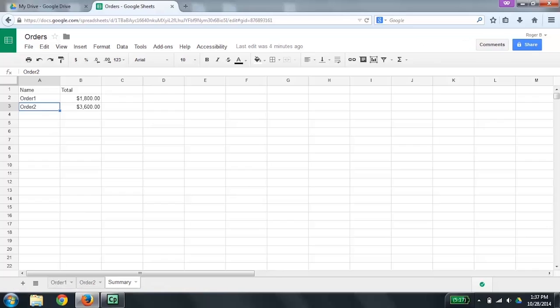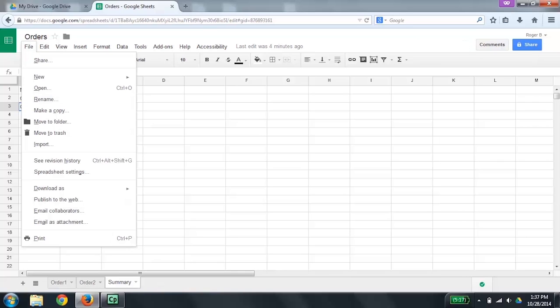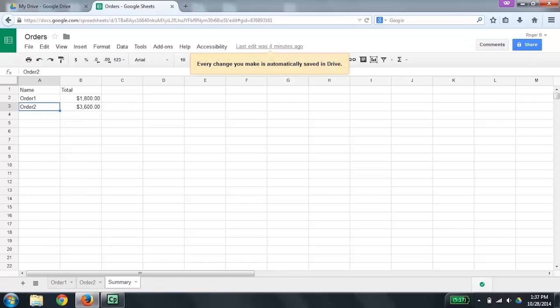Section. Grouping. To go to the other toolbar, you again first go to the application menu by pressing Alt-Shift-F. File submenu 1 of 10. And then Tab. Last edit was 4 minutes ago. Every change you make is automatically saved in Drive. Button. And continue to press Tab to go through the toolbar. Main toolbar. Print, shortcut Control plus P, button. And press Escape.